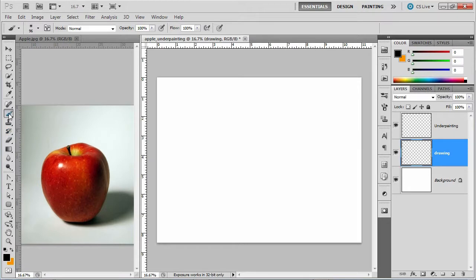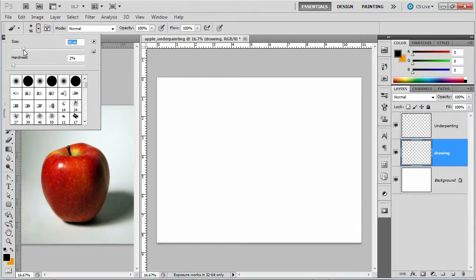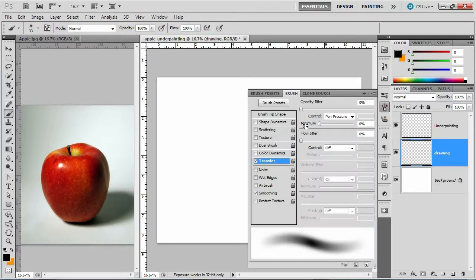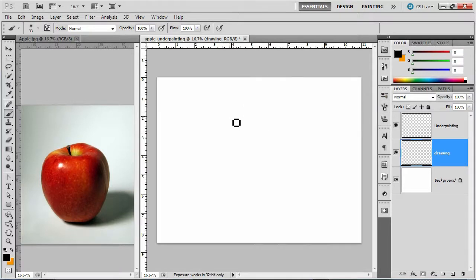So on the drawing layer, we're going to start with a regular old brush, and this regular old brush is going to be pretty tiny. And what I want to do is try and create the outline of the apple. Now, I'm not worried if this is not exactly right. Also, I'm going to make sure my brush settings are correct for this. I'm going to make my brush be set to transfer pen pressure so it gets light like this. So if any of these other ones are checked, turn that off. All right, and let's just start drawing.